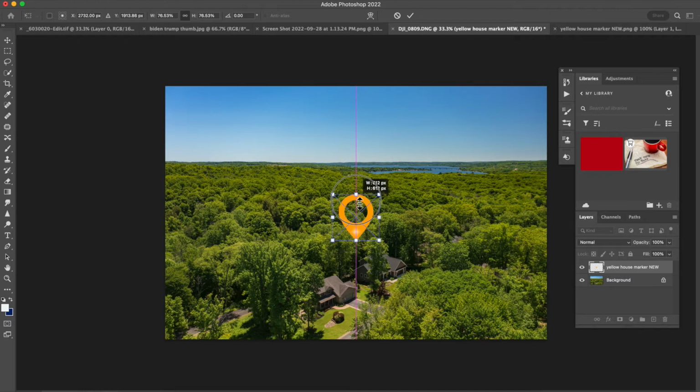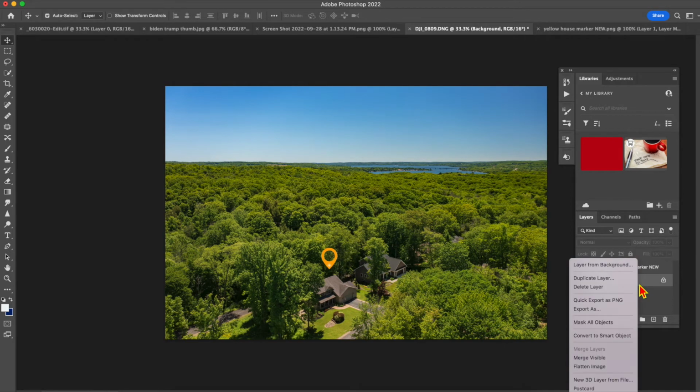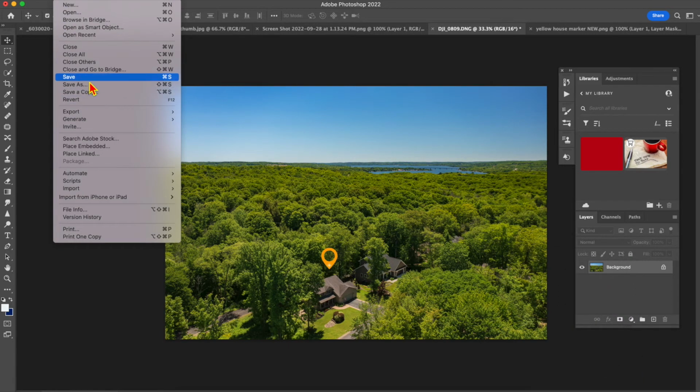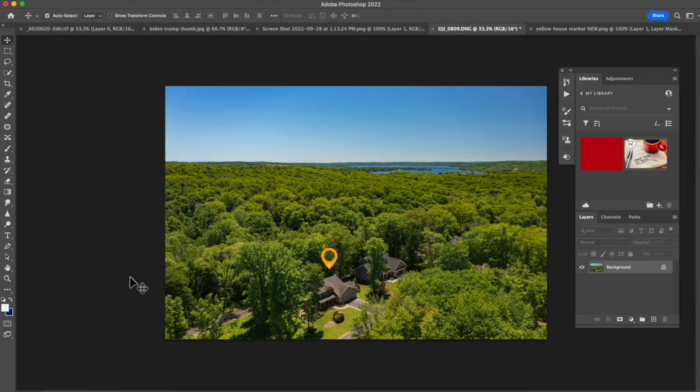I'm just going to grab the top here and just pull it down. You don't want to make it too big and gaudy, so we're just going to put it right over the house. We don't want to have it touching the house, and that is it. All you're going to do is come over here, right-click, and flatten image, and either save it. If you brought this in from Lightroom, it's automatically going to bring it back into Lightroom once you save it, or you can just save as and name it what you want.